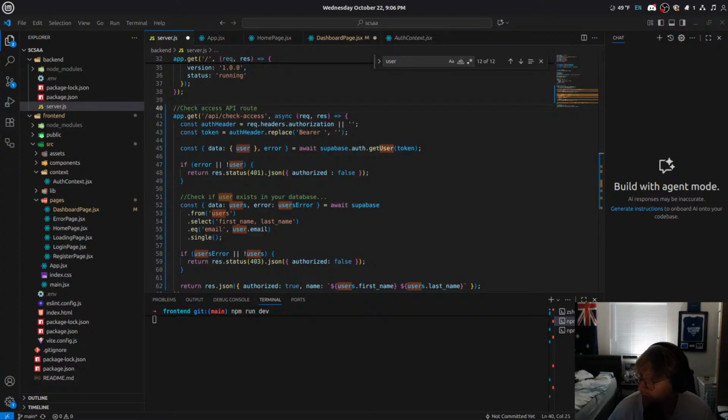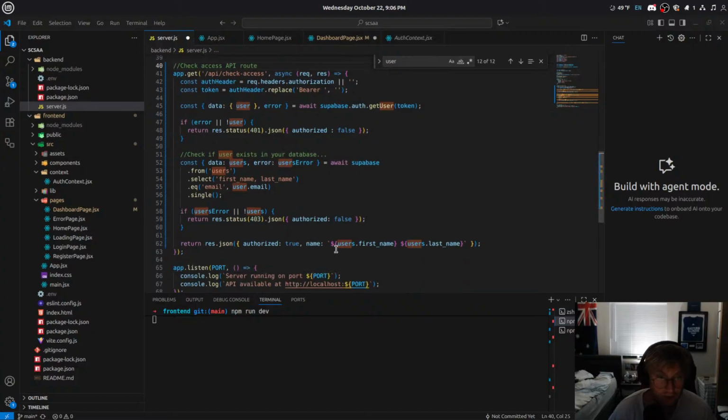Yep. Now you send back a simple, safe payload, right? So we send back just the name, the first name and the last name. That's what we want. No data ID, just what the front end needs to display the dashboard. Perfect. Okay.